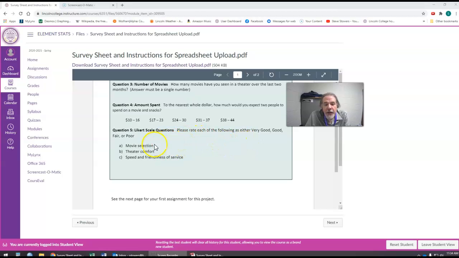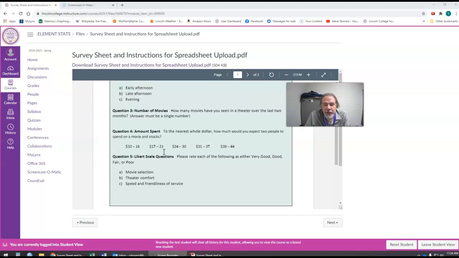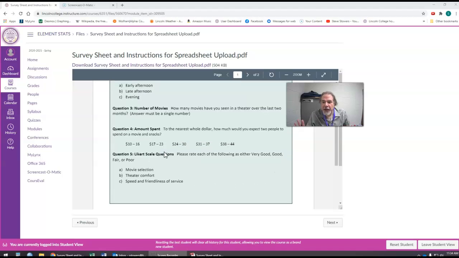And then for each of these 3 things, rate it as either very good, good, fair, or poor. So is the movie selection at this theater very good, good, fair, or poor? Then theater comfort and the service, the speed and friendliness of service. So that's the survey that this is based on. We're assuming that you're managing this movie theater and you're surveying your customers, and these are the questions you're asking.